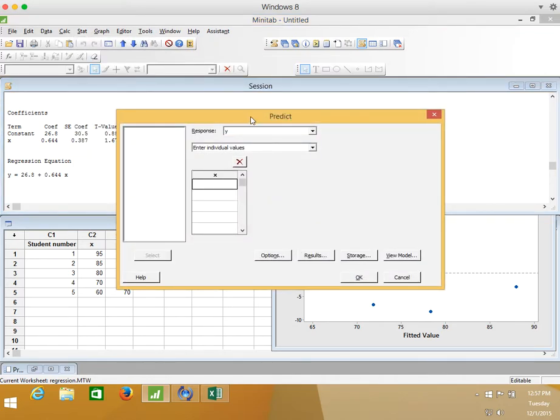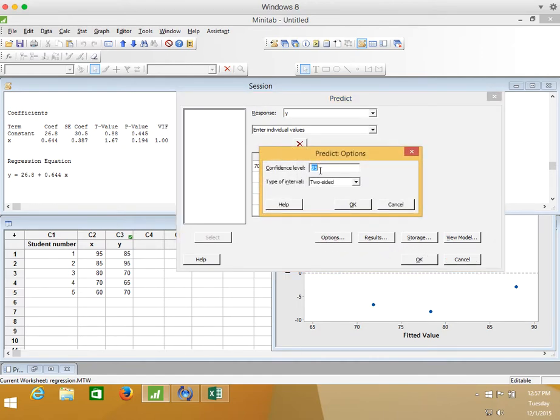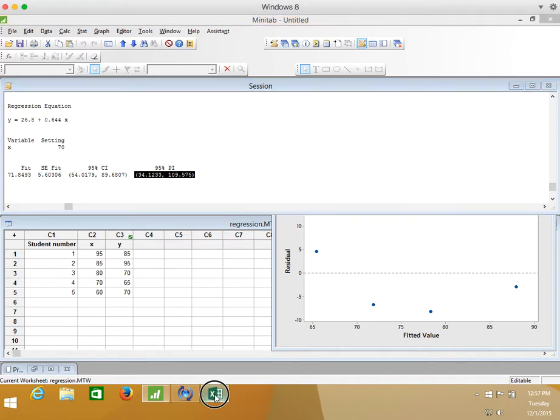If I'm trying to predict what y is, if x happens to be, I don't know, 70, for example, I'll go to Options. I want my confidence interval or my prediction interval to be 95% confident. And I can get my 95% confidence interval and my 95% prediction interval. Okay, so that's when I'm predicting an x or a y.